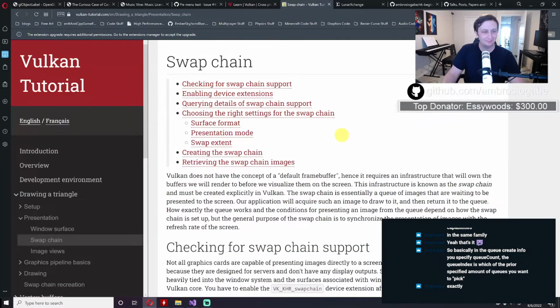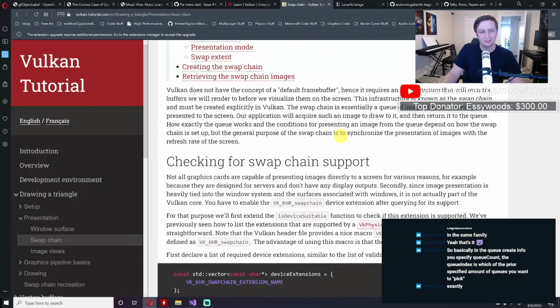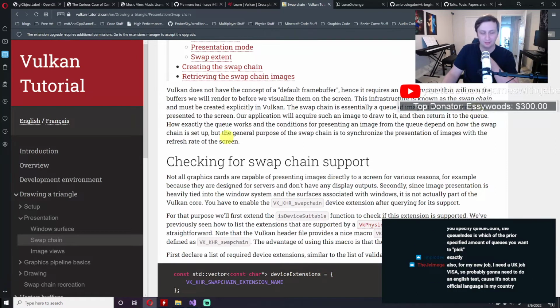Our swap chain. Vulkan does not have the concept of a default frame buffer, which I guess is untrue, according to you, Implody. Maybe I'm incorrect on that, but dynamic rendering kind of is like a default frame buffer, if I'm understanding that correctly, but that could be wrong too. I'll have to look more into that. Hence, it requires an infrastructure that will own the buffers we will render before we visualize them on the screen. This infrastructure is known as the swap chain and must be created explicitly in Vulkan. The swap chain is essentially a queue of images that are waiting to be presented.